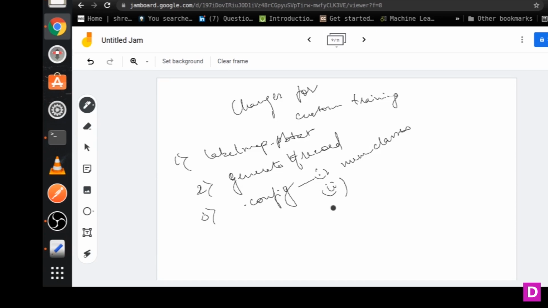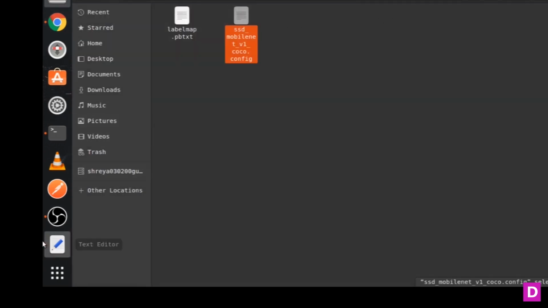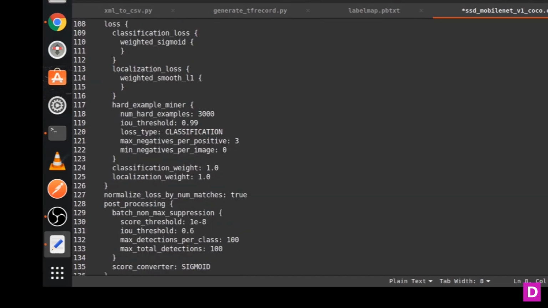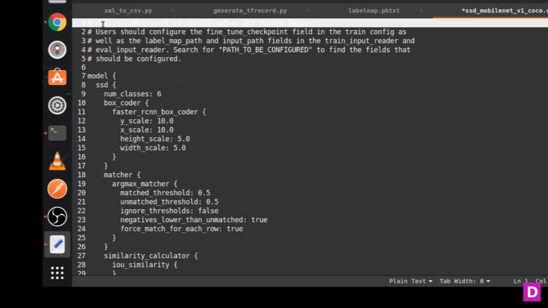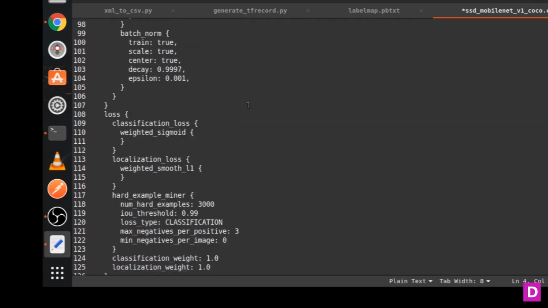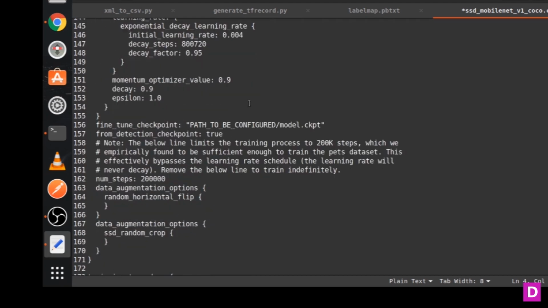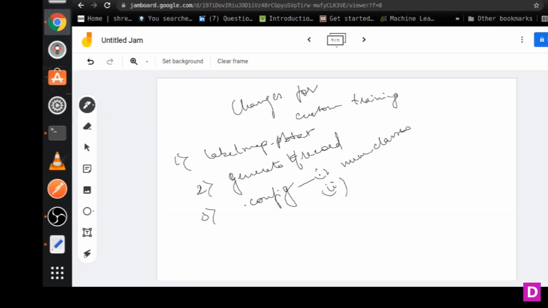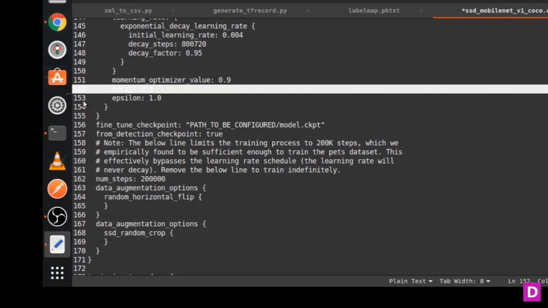Second change. After number of classes, your second change will be, see if you read here, this is the SSD MobileNet v1 configuration for MS COCO dataset, and you have to change the path wherever it is written path to be configured. So these areas you have to make changes. So let us go there. See here, this is your first path to be configured. It's written model.ckpt. The next is, what is this path? Fine tune checkpoint.